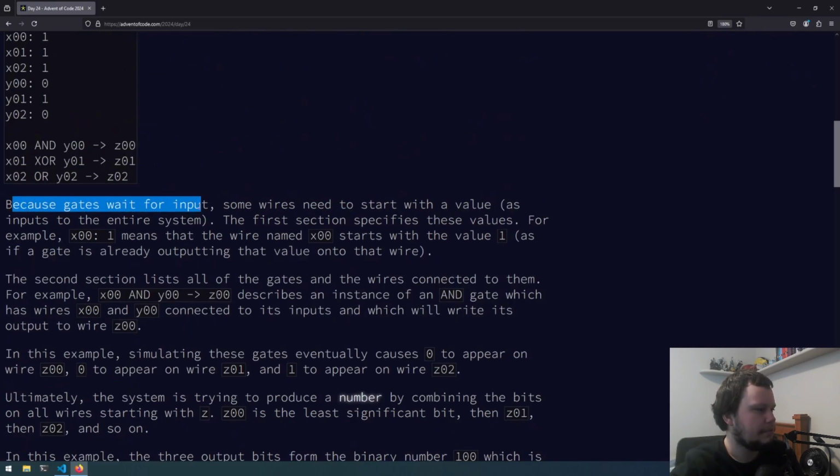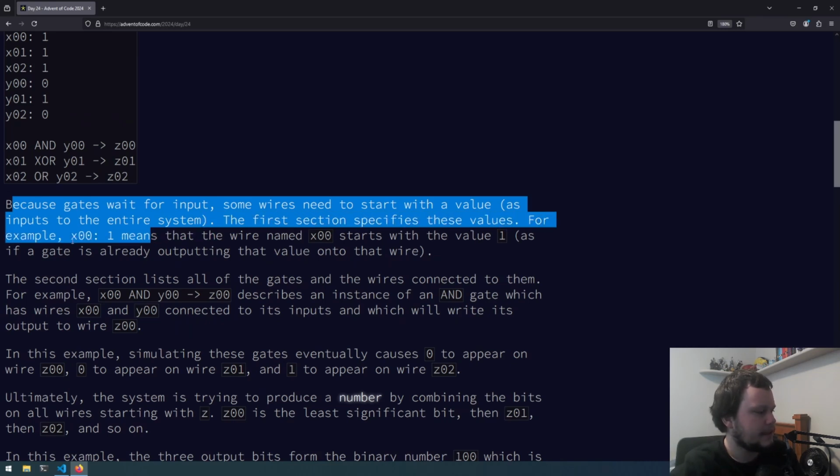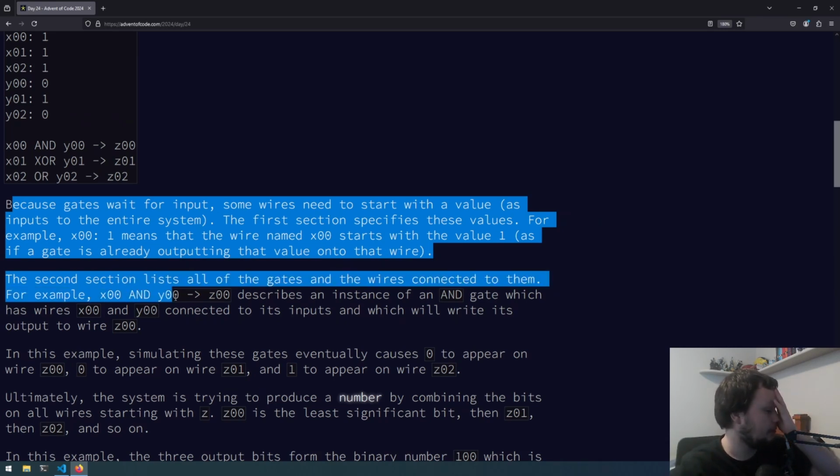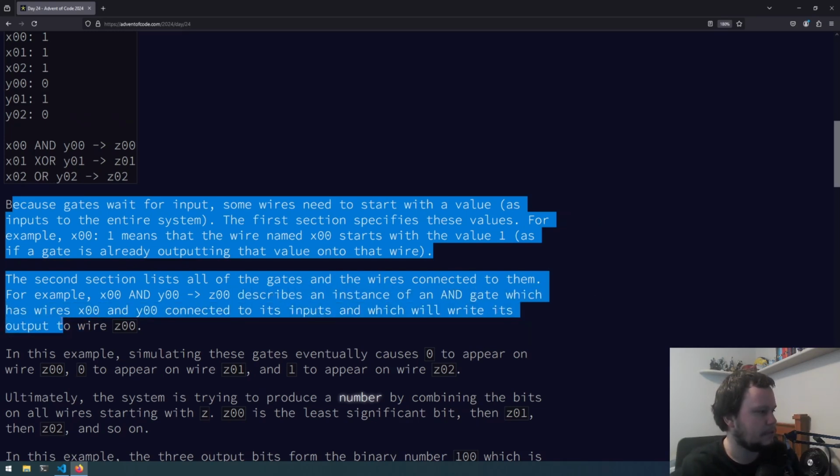Because gates wait for input, some wires need to start with a value as inputs to the entire system. The first section specifies these values. For example, x00: 1 means that the wire named x00 starts with value 1, as if a gate is already outputting that value onto that wire. The second section lists all the gates and the wires connected to them. For example, x00 AND y00 -> z00 describes an instance of an AND gate which has wires x00 and y00 connected to its inputs, and which will write its output to wire z00.